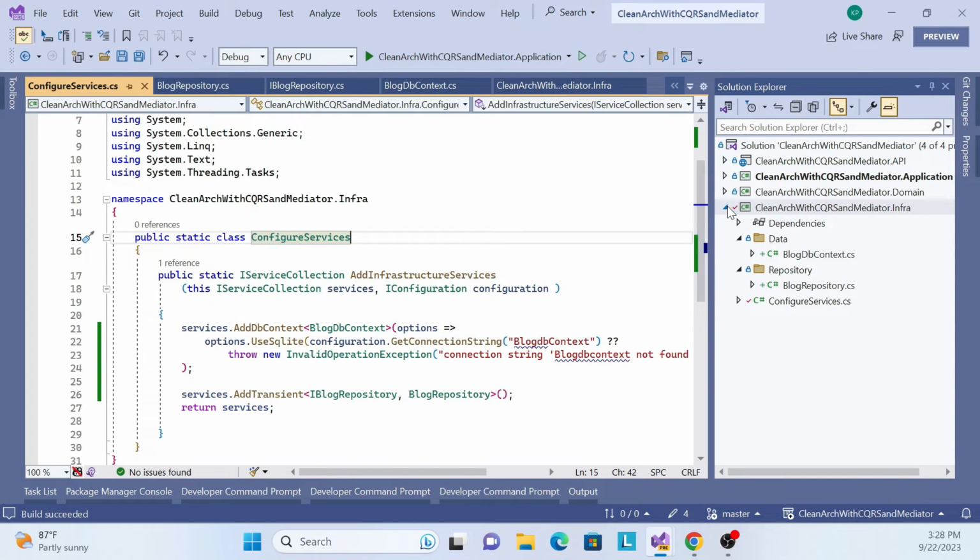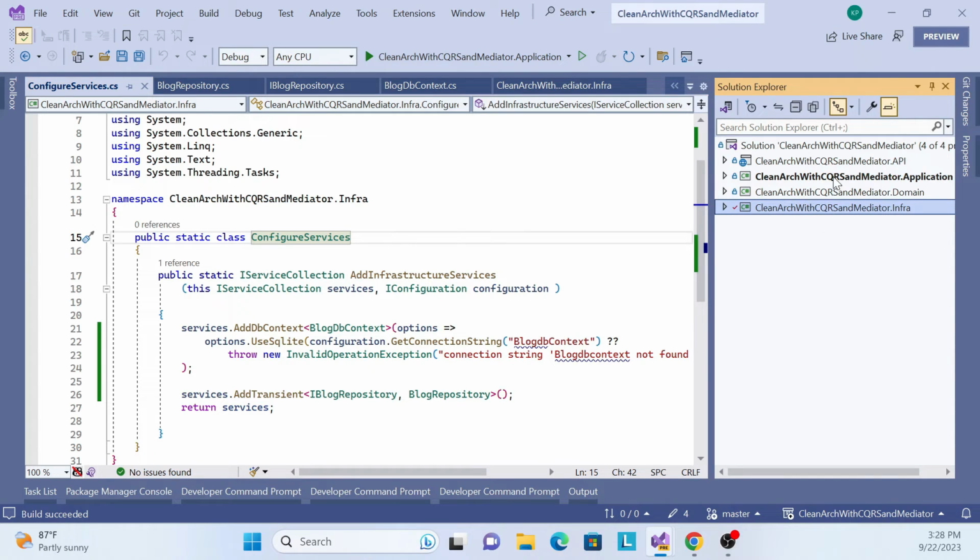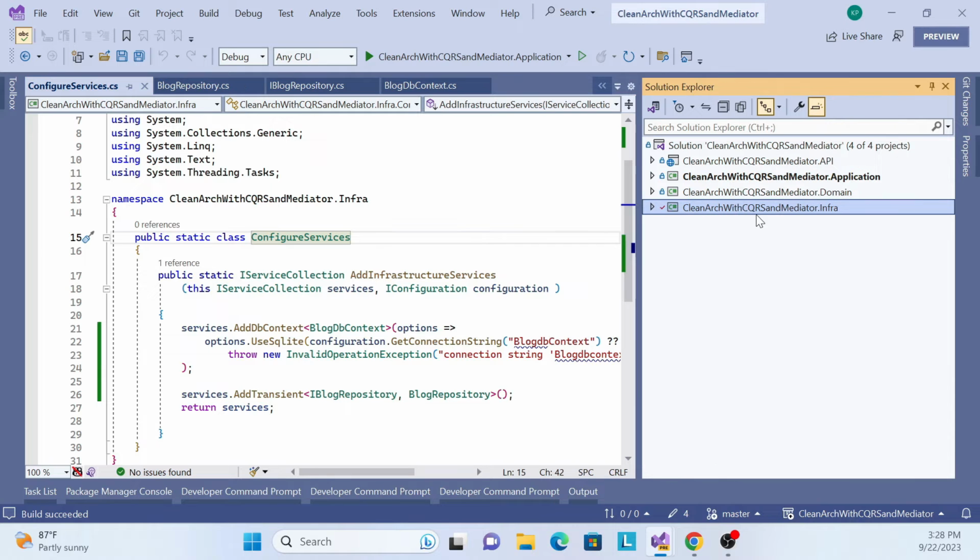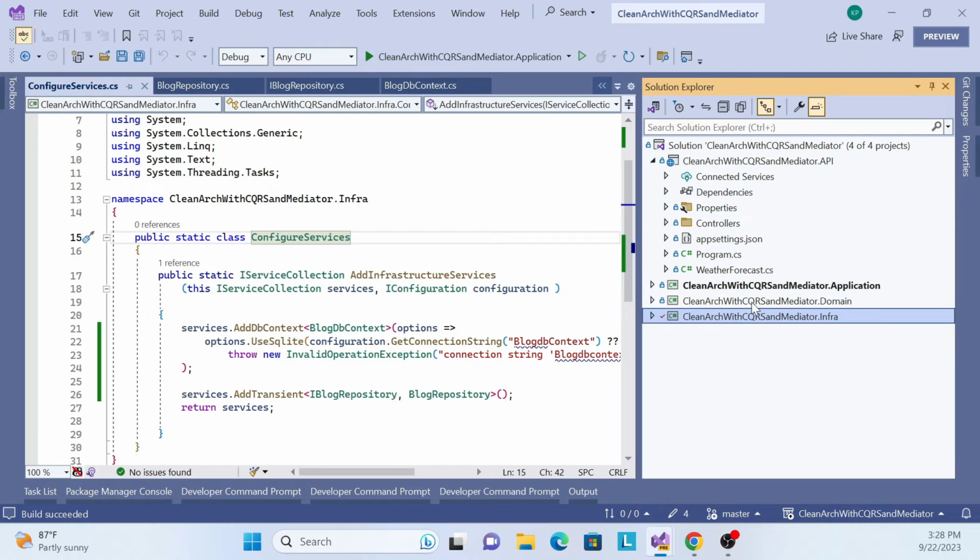Okay, and then all the layers have been completed: the domain layer, infrastructure layer, and application layer. In the next session we will see how we can use those layers in the user interface, and how we can call the application layer and get the data. Then next session we will implement the API.